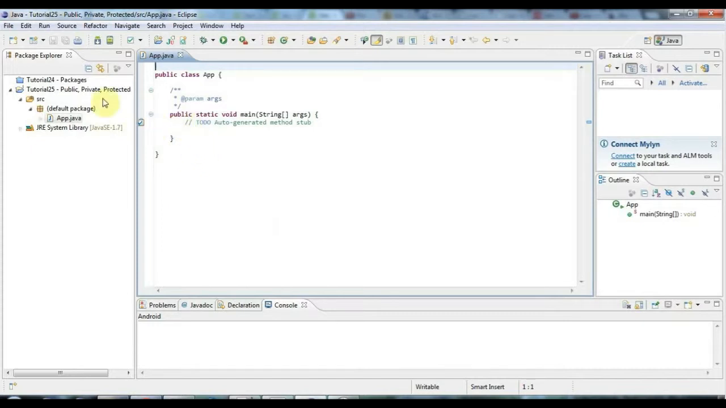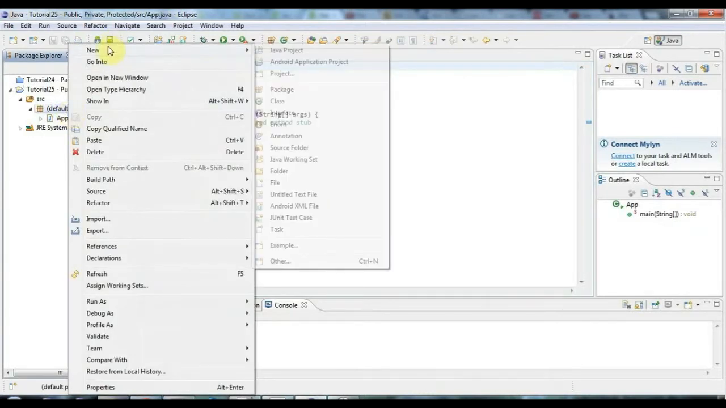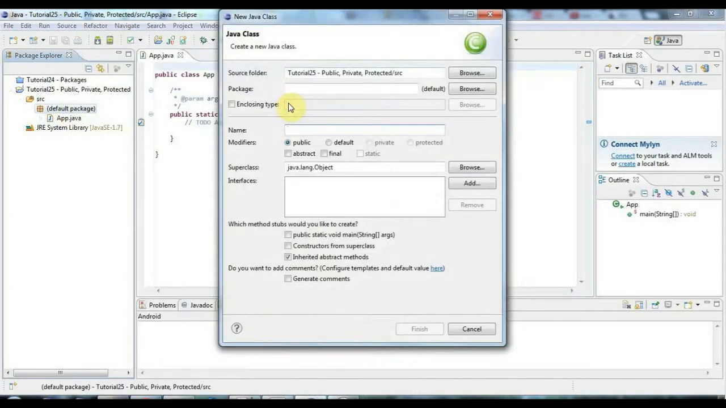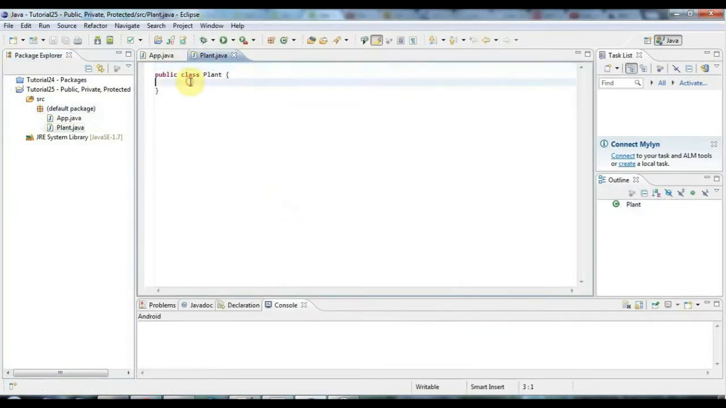So let's look at the simplest one first. Let's look at public. I'm going to create a new class here, so I'm going to right click the project, go to new class, and let's call this machine. Now just for a change, let's call it plant. So I'll call it plant, and I'm going to give plant an instance member variable here. Let's say string name, and I'm going to make string name public.